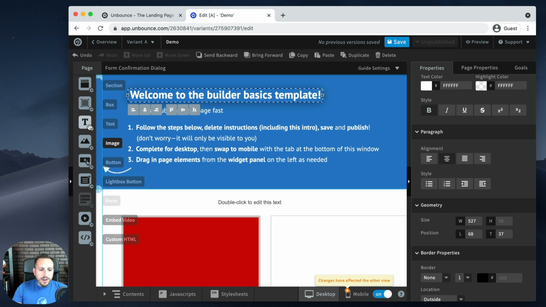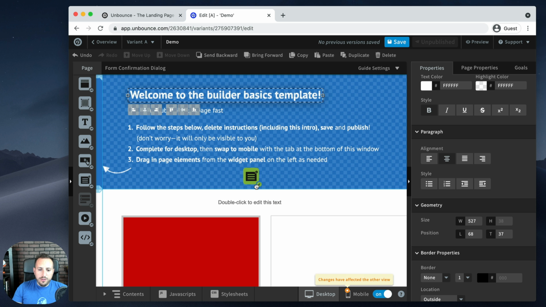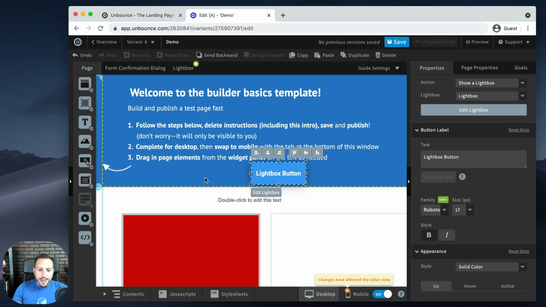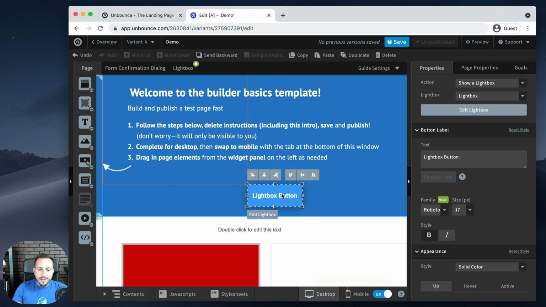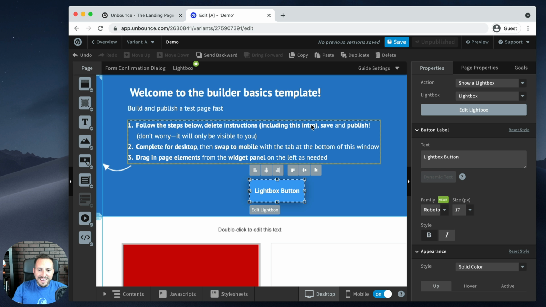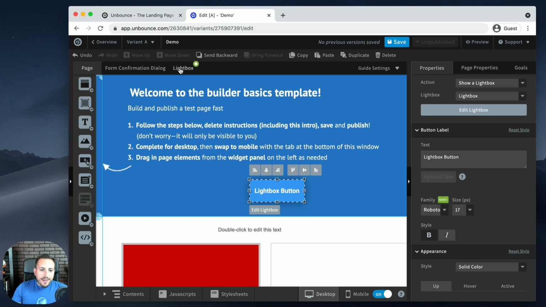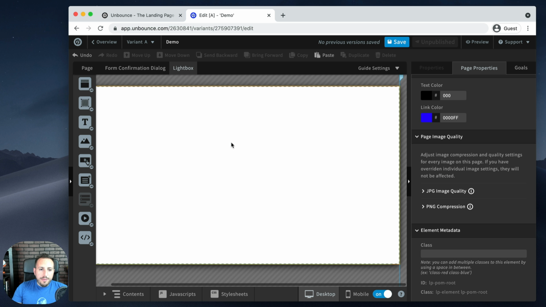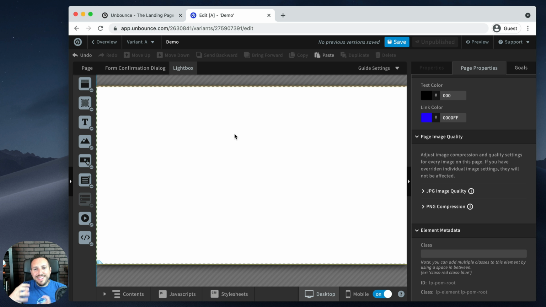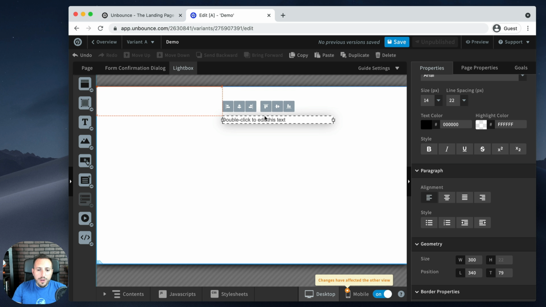And then something else that's pretty useful are these lightbox buttons. So let's say I want to drag a lightbox button, and let's just give this area a little bit more space. And I know this page looks completely hideous, but we're just doing this as a way of quickly testing out the builder. So what a lightbox button does is when someone clicks on it, it opens up this lightbox here, which you can customize. You can change the size of it, and think of this as a little tiny landing page that lives on your Unbounce page, and it will open up as someone clicks on it. So for instance, you can create a lightbox with a headline.